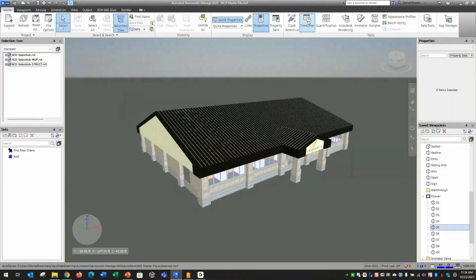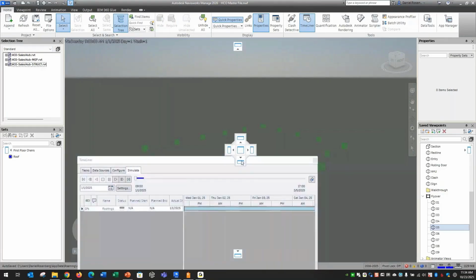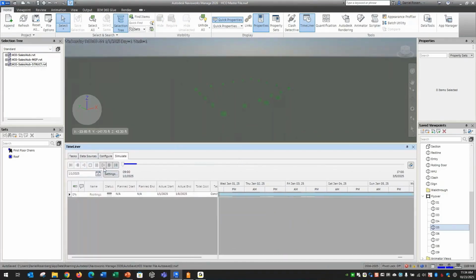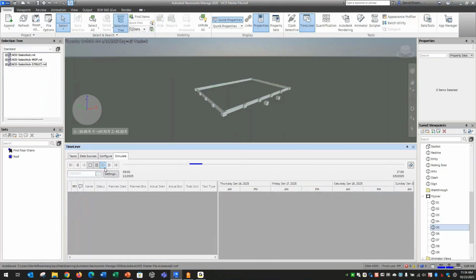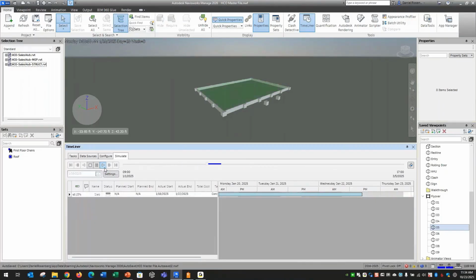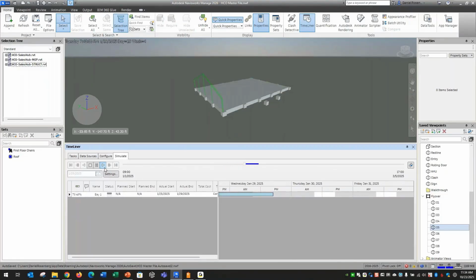So let's go ahead and watch that. Let's just let it play. So you can see the footings are being started, they're finished, the foundation wall is finished. When things show up in green, that means they're in the middle of construction. When they're fully rendered, that means they're done.